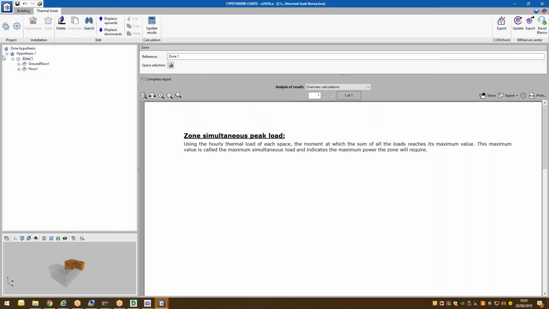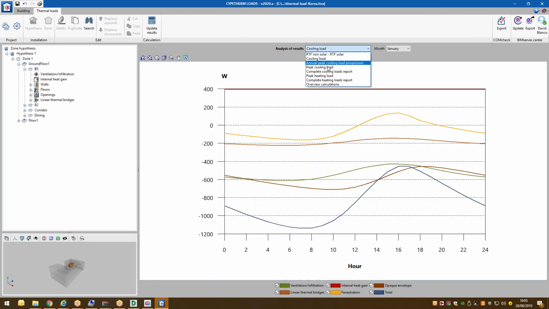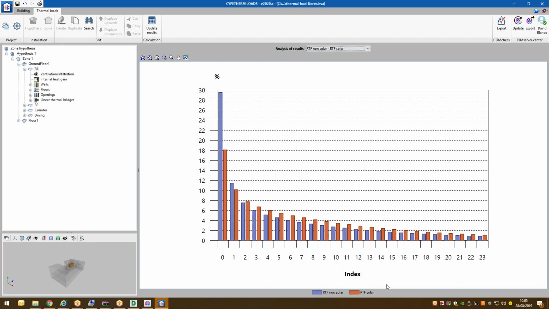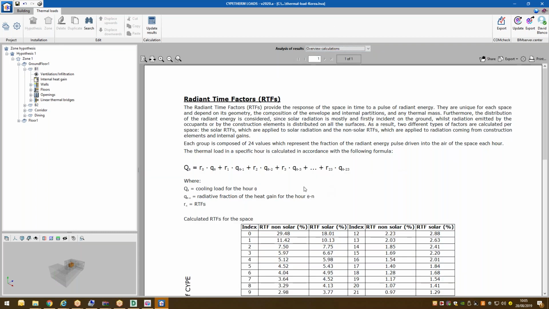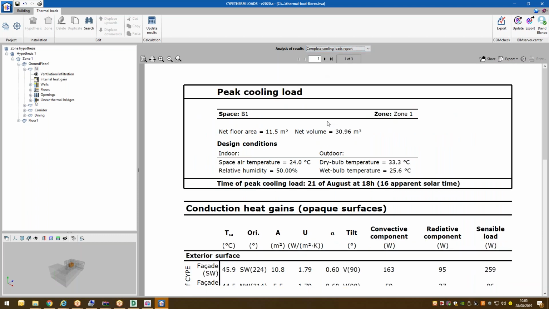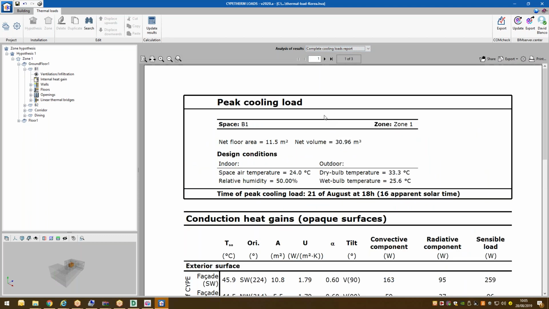Okay. So where else can you consult? Apart from the complete report, you can consult space by space, for example, the RTF parameters. This is very tough to do manually. The overview calculations, what we need to do according to the RTS method from ASHRAE, and also the complete cooling load reports for each space. The ones you have seen on the complete report, individually, space by space.